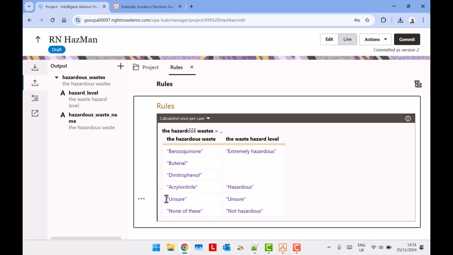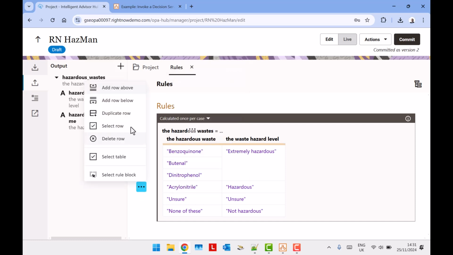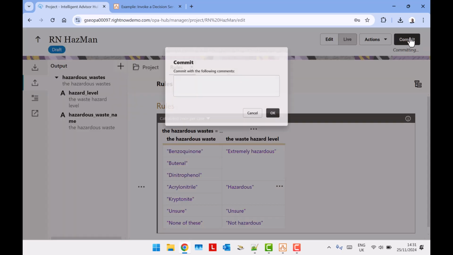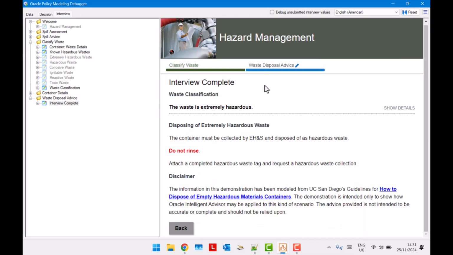So of course, one of the things that you're going to want to do with this decision service to see how it works is you're going to say, well, I want to add another row. So I'm going to add another row in here, and I'm going to add in a new hazardous waste, kryptonite, and we're going to say that it's hazardous. So I'm just going to merge these two here, just like I would in Excel, and I'm going to commit those changes. And now I can return to my Oracle Policy Modeling project, and I can reset the debugger and try again.